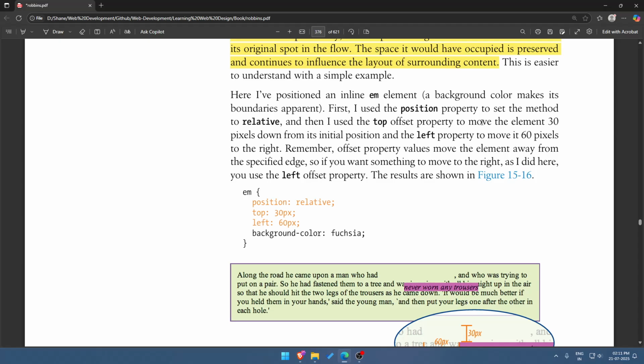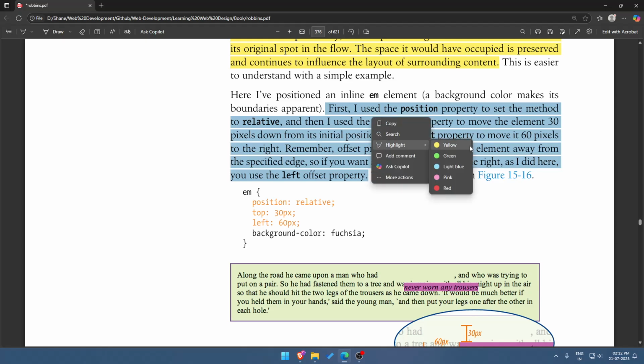First I use the position property to set the method to relative. Then I use the top offset property to move the element 30 pixels down from its initial position and the left property to move it 60 pixels to the right. Remember, offset property values move the element away from the specified edge. So if you want something to move to the right, as I did here, you use the left offset property.